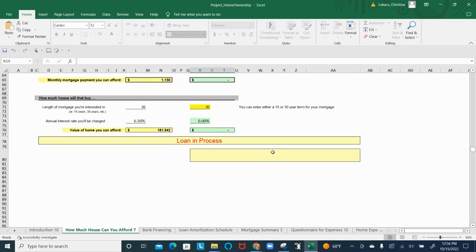Now, down here at the bottom, you see there's another yellow area. You can either enter a 15 or a 30-year term for your mortgage. The 15-year terms are obviously going to be a shorter amount of time. They will increase your monthly payment because you're paying it off in a shorter amount of time, but you will save a lot of money in interest. So that is the benefit and the disadvantage of a shorter term.